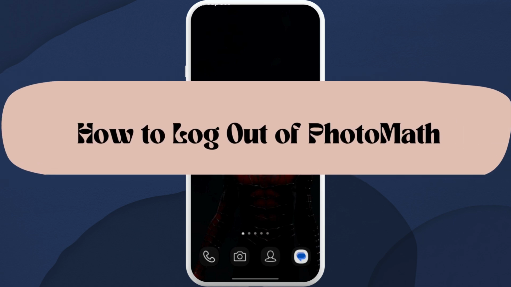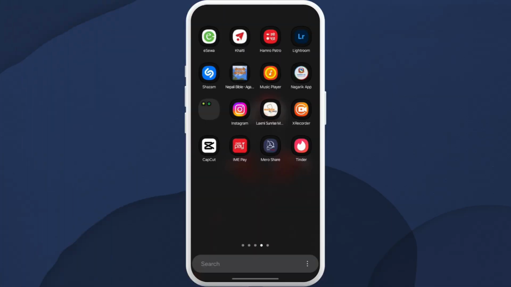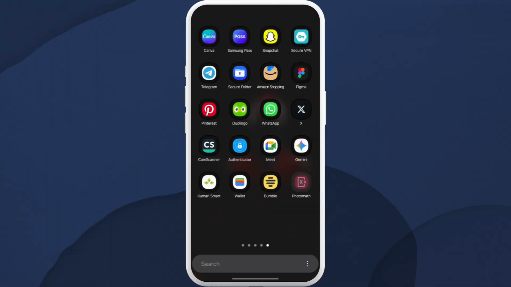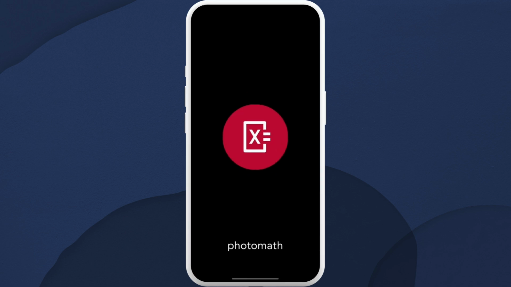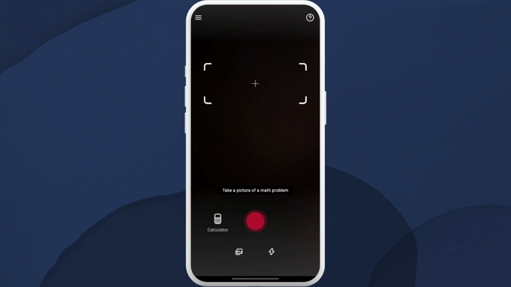How to log out of the PhotoMath app. I'm going to guide you through the process on how to do it. Let's get started. First of all, on your phone, make sure that you've installed the PhotoMath app. Once you've downloaded the app, launch the app on your phone. When you launch the app, it will directly open up the camera app.